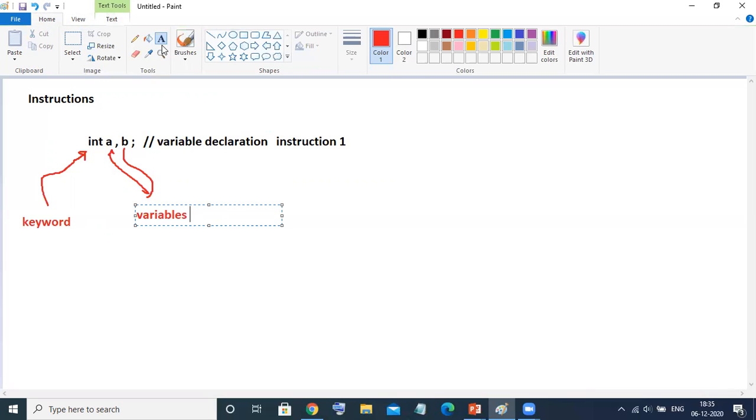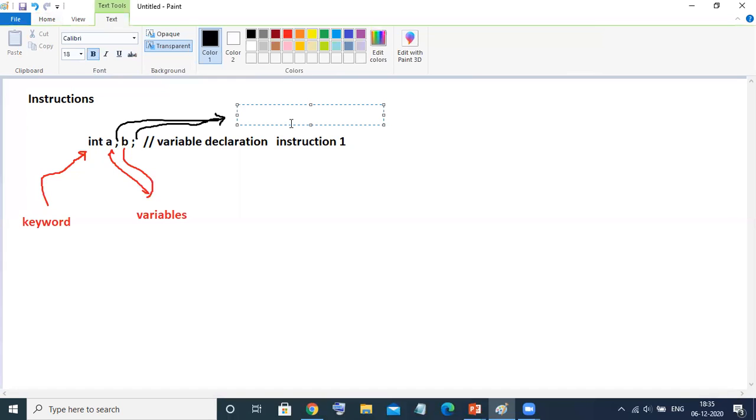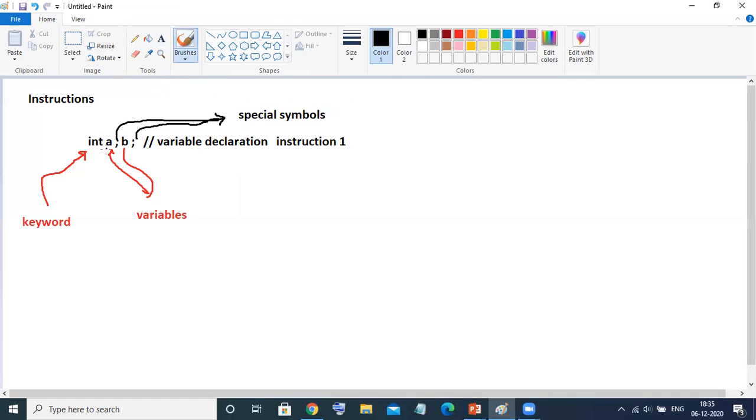And if you carefully observe, we have used some different symbols as well here, for example this comma and this semicolon. These are some special symbols that we have also seen. They are called special symbols. That means in one instruction, we are using whatever concepts we have learned: keywords, variables, and special symbols, which are part of the character set. Okay, so this is the first line.